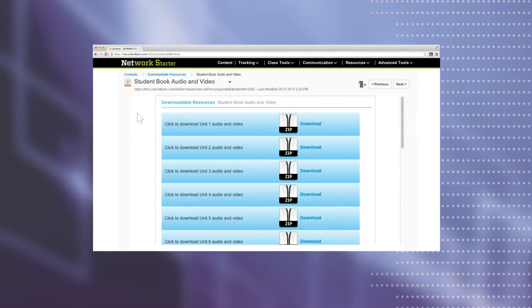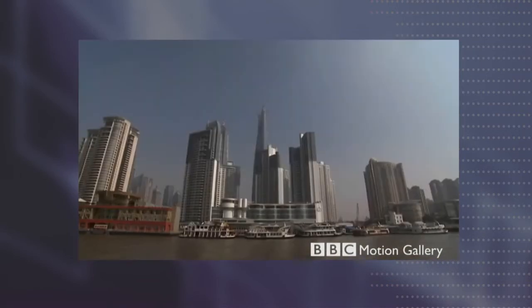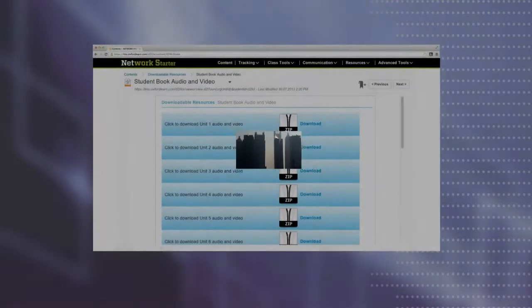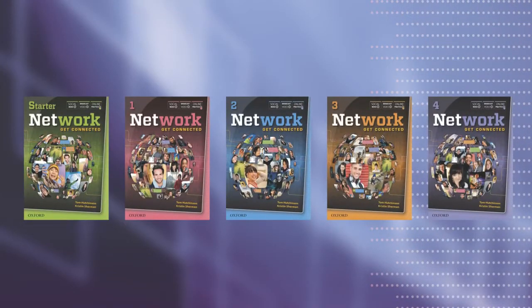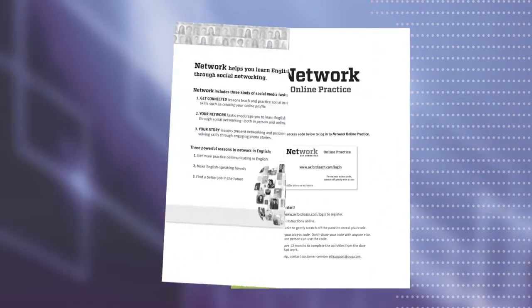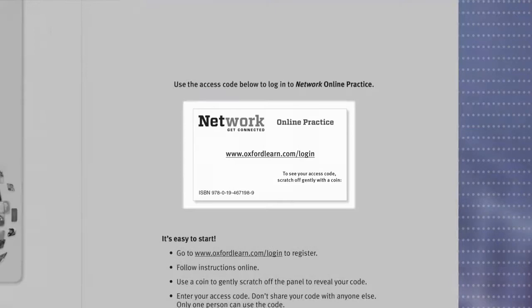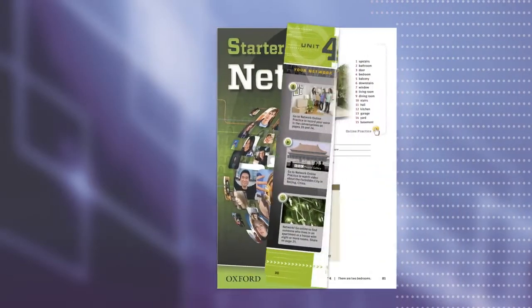Other resources include the entire student book and workbook audio and video that can be downloaded by both teachers and students for anywhere, anytime access. Students access the online practice by using the access card in the student book, and for teachers, there's an access card in the teacher's book.